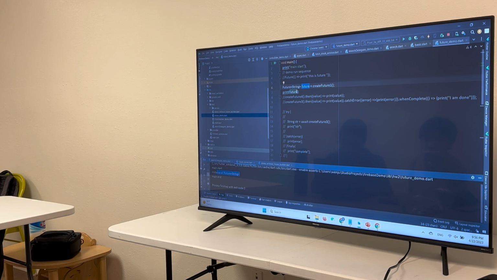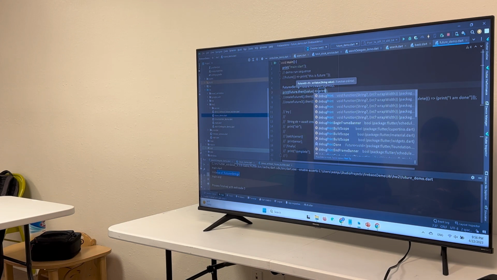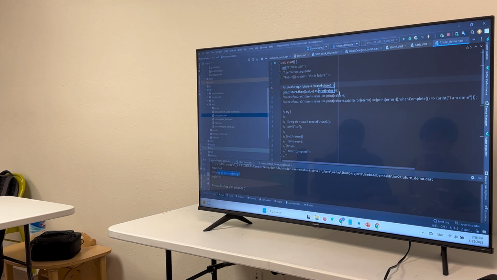Then let's add then, and then let's print this value. So now, how about now? What's the output? Future one. What's the sequence? Is it main start, future one, main end, or main start, main end, future one? The second one, right? Yeah. Okay, let's run it.